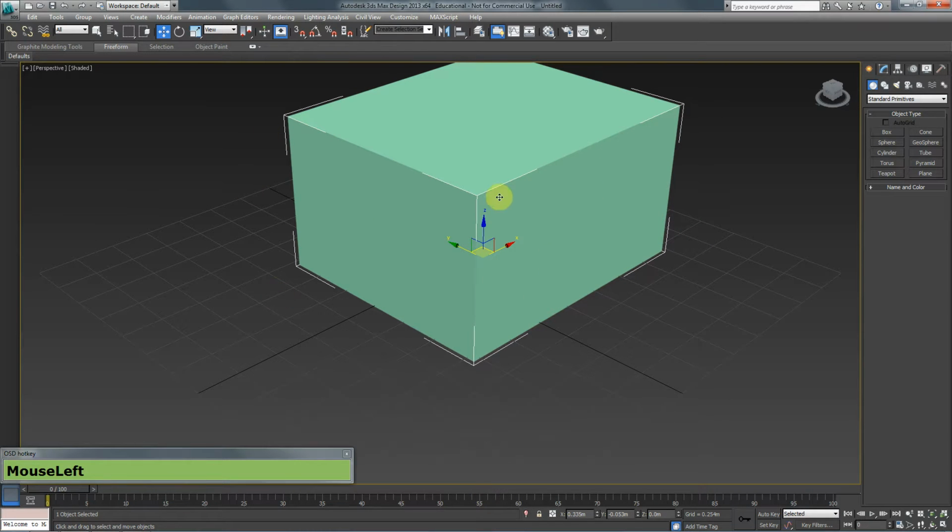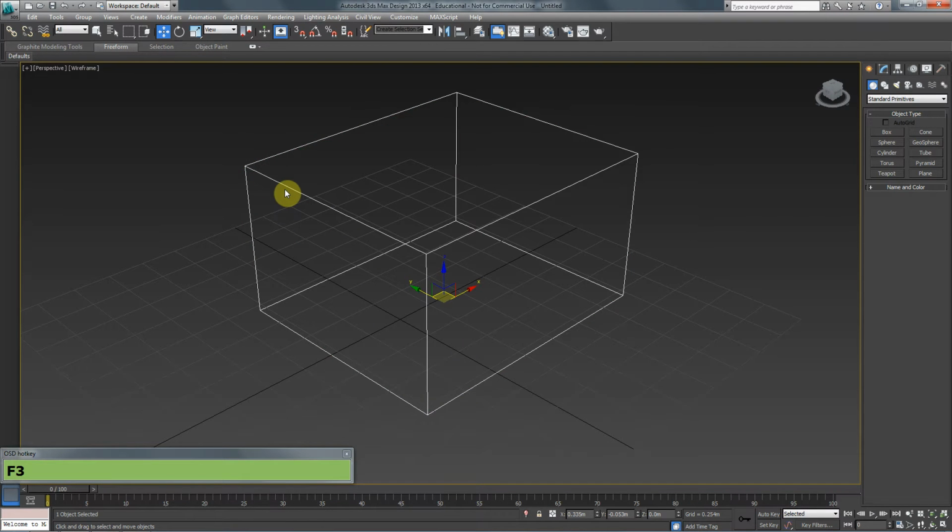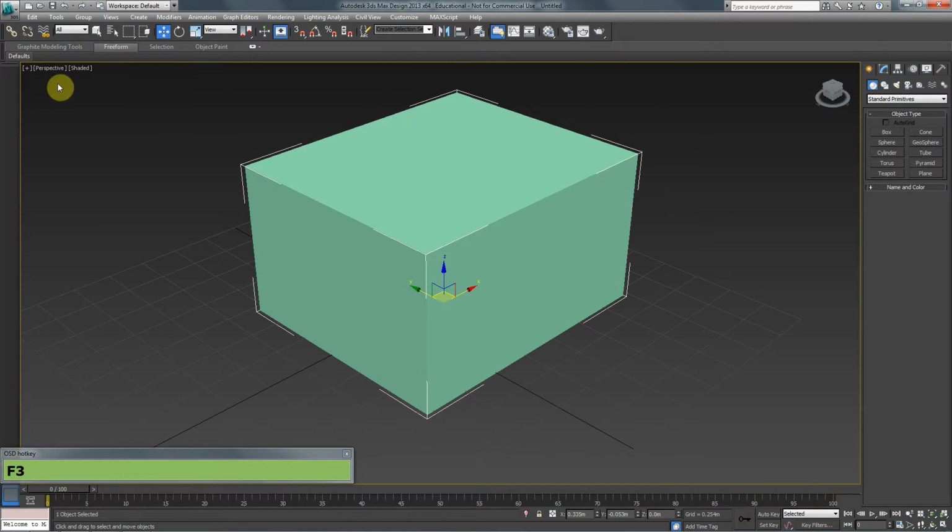You can view objects in multiple ways. You can view them in shaded mode. It tells me right here that I'm in shaded mode, and I could change that by pressing F3 on my keyboard. That will change it between shaded and wireframe. I can also have the object in shaded mode as well as edged faces. That will show me the edges on the box. So F4 will show or remove the lines, the edges, and F3 is a toggle between shaded and wireframe.